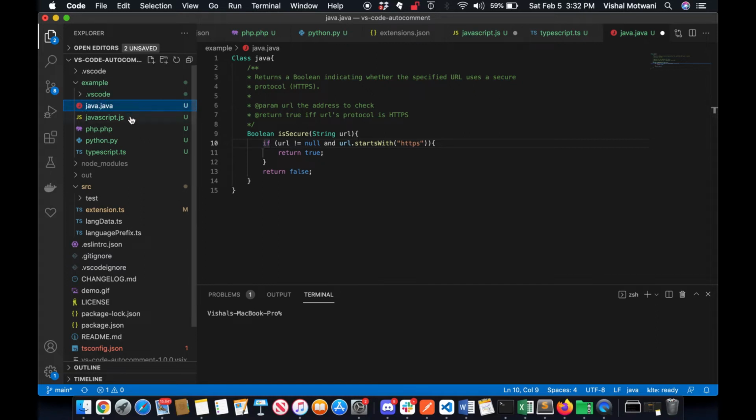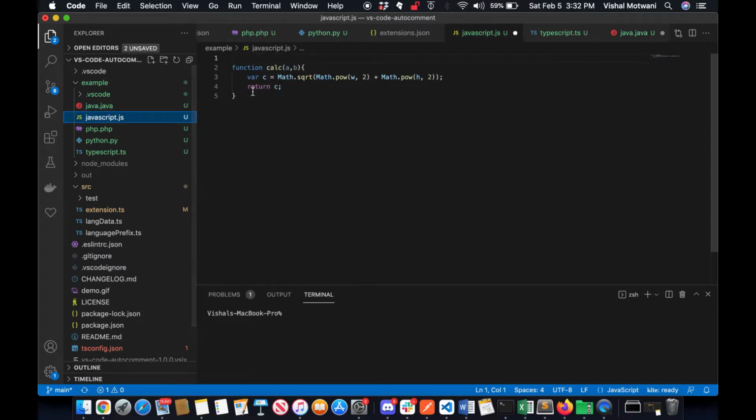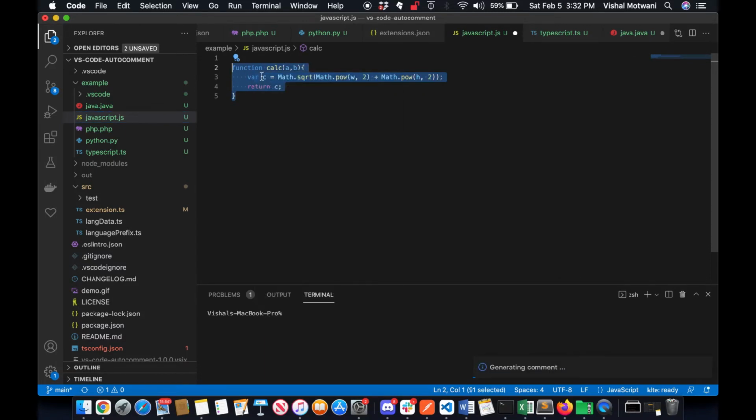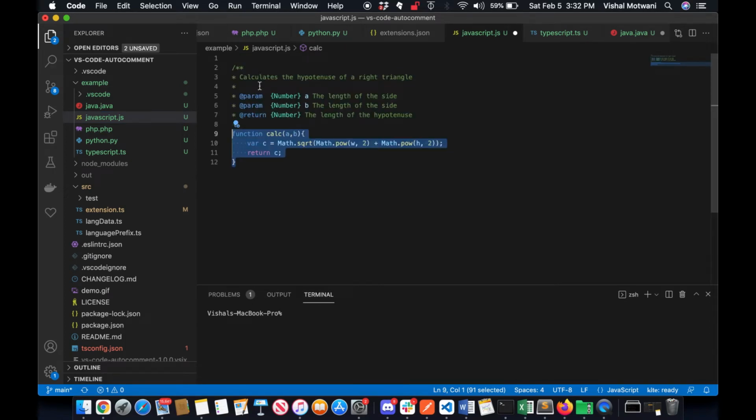Now let's take a look at JavaScript. Over here, let's see what our extension has to say about this method. It says it calculates the hypotenuse of a right angled triangle and it takes in two sides and returns the length of the hypotenuse. And that is exactly what this method is doing. It is giving us the square root of the square of two sides.